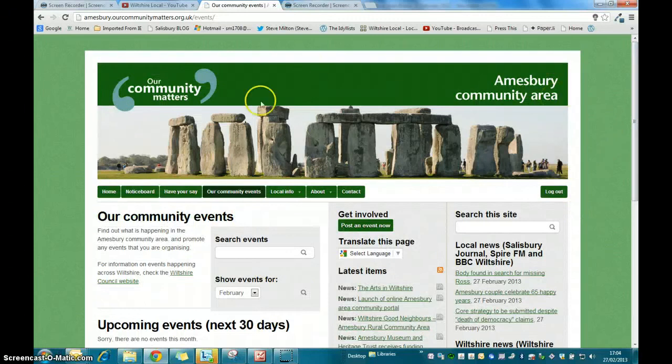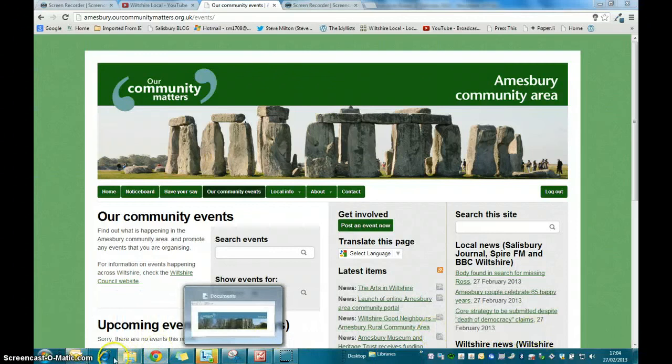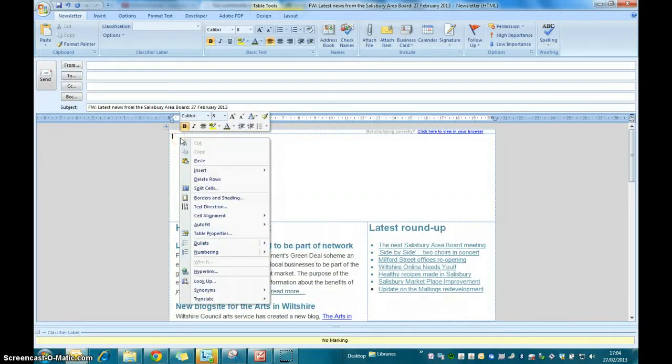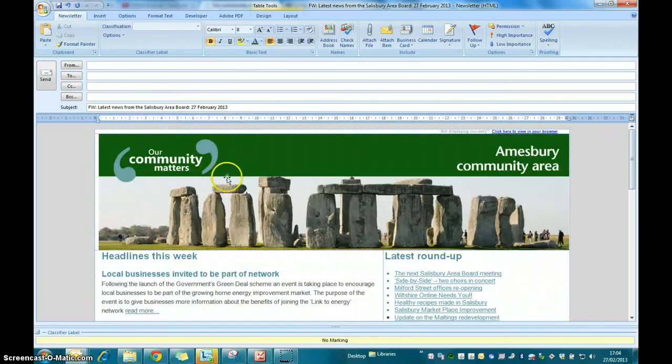Okay, so all you need to do is right click on the banner image. Right click and say copy image. Just select copy image. You've done that. Return to your template. Right click in the box and paste in that image. Now it'll paste the image in much bigger than you need it. So we need to make it smaller to fit our template.